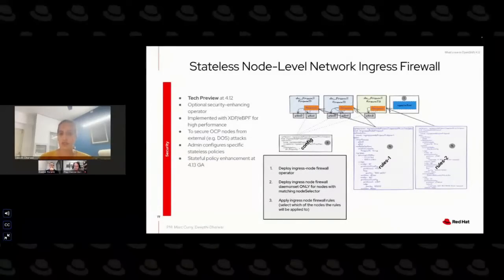So basically, use a custom resource to configure and deploy your rules. We have a webhook that basically validates your configuration. And we have XDP eBPF, which looks into your rules, passes the packets, and takes further actions. In this release, we support configuring stateless policies, and we're looking to evolve this to support stateful policy in the upcoming release. Next slide, please.